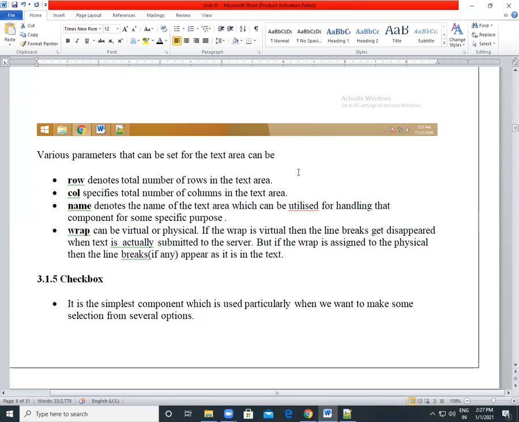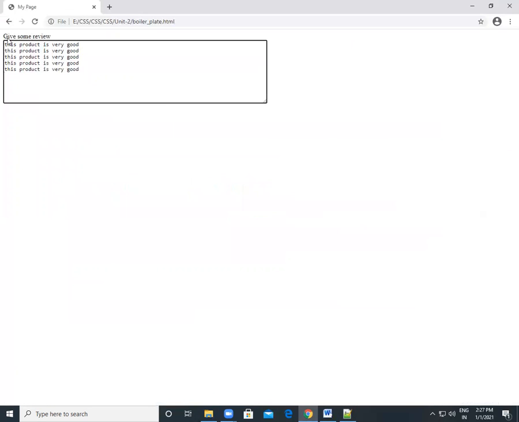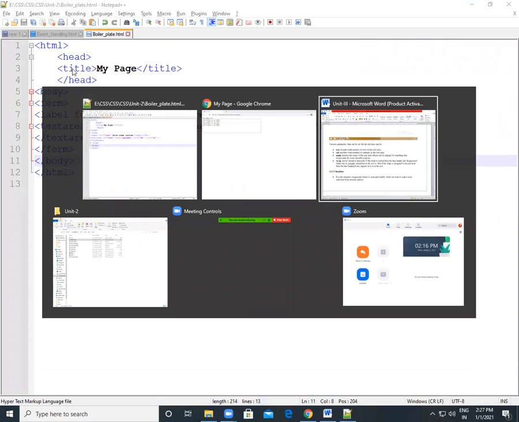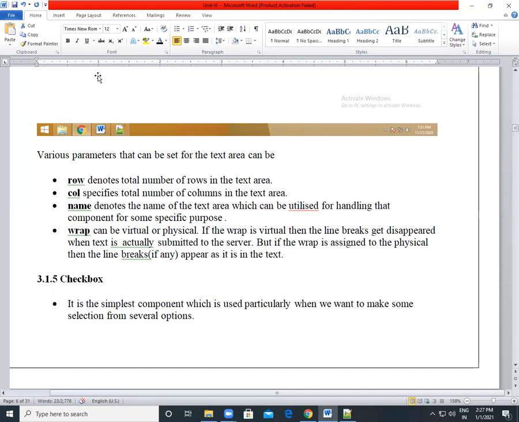So wrap can be virtual or physical. If the wrap is virtual, then the line breaks disappear when the text is actually submitted to the server. That means when your data is actually submitted to your database, then line breaks disappear. It means there are no lines. When we write those comments one by one, next line, next line, next line, then the line break is not considered in the database. It's stored sequentially, okay?